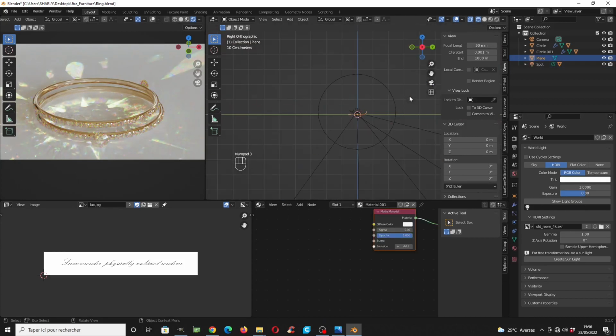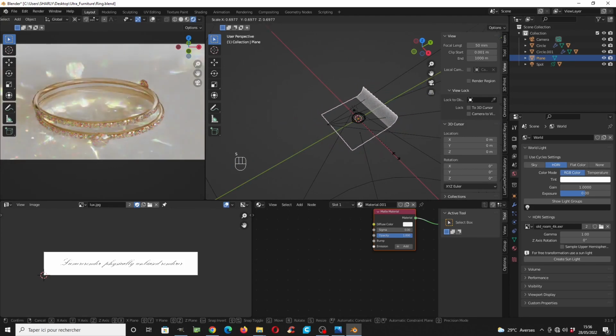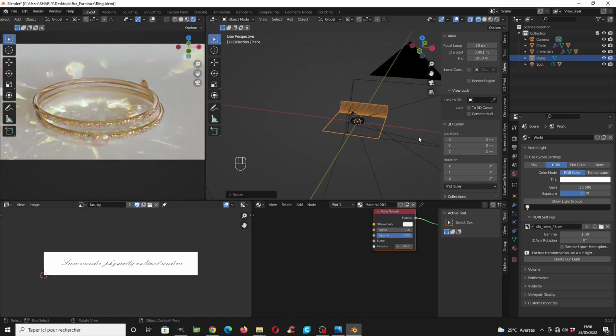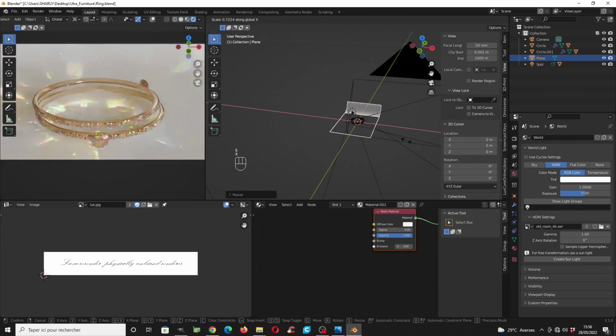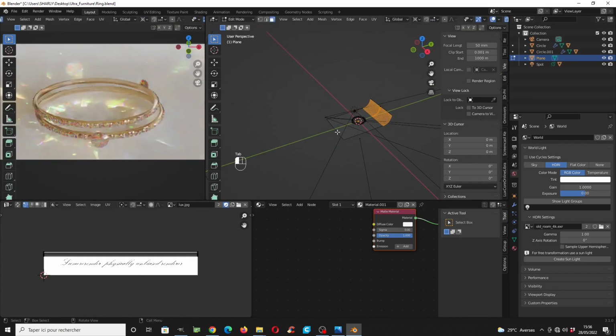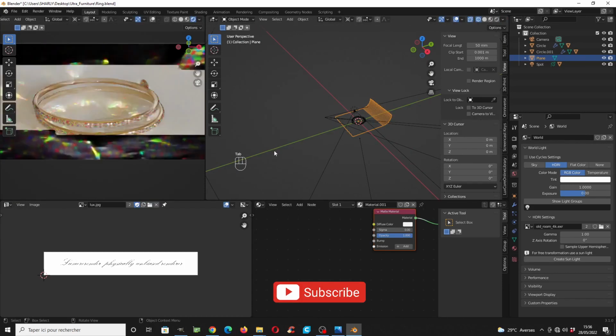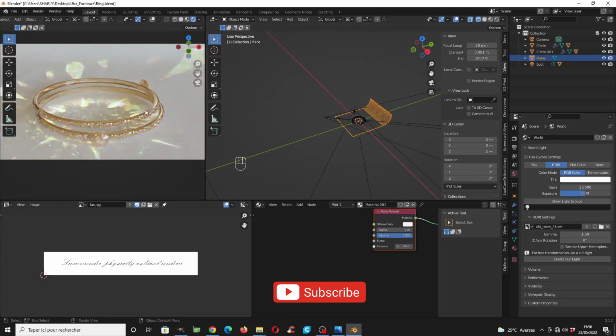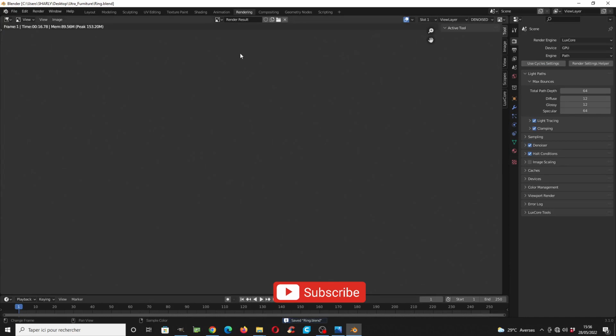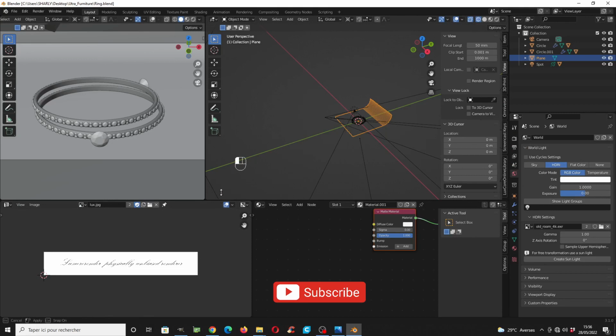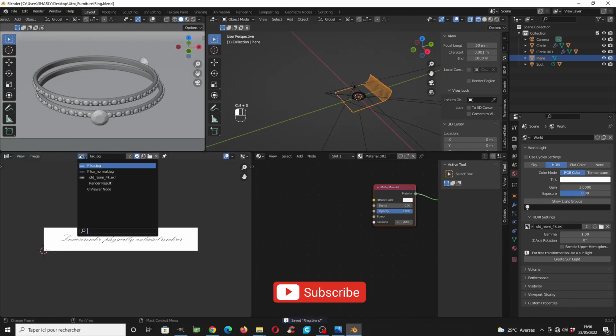I even want to reduce the size of this one a little bit. Okay, a little bit like this. Choose this one and this, and I think everything looks interesting. So let's do a render in combine mode. Go back and save the render result.